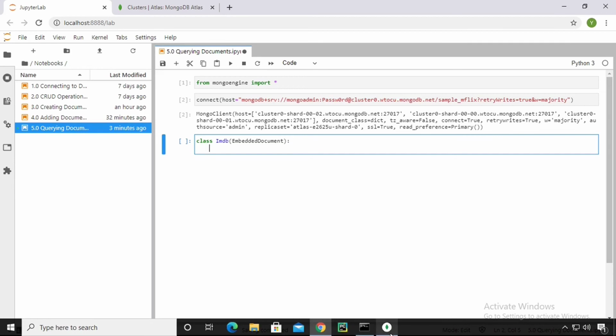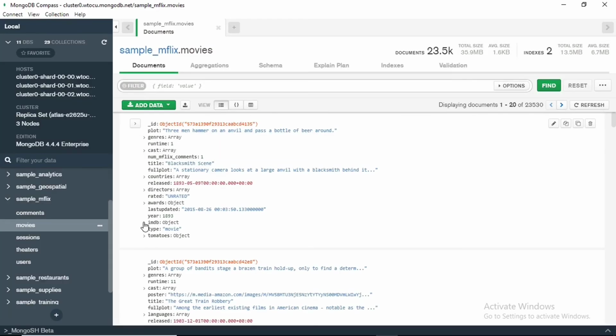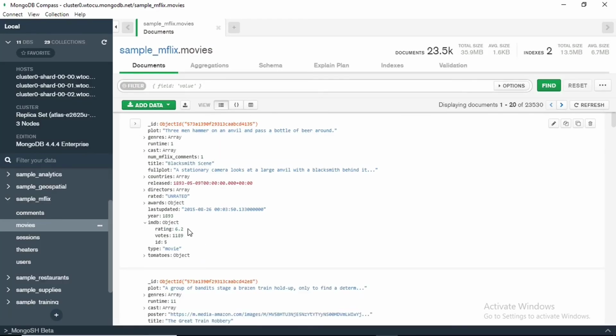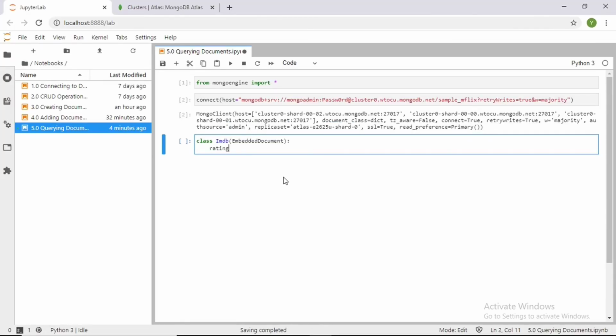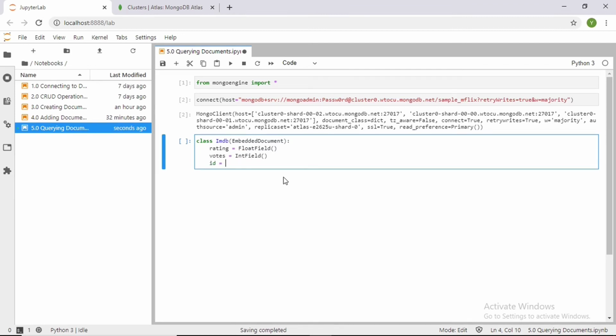Now let's check the fields again. Rating is a float field. Votes is an int field, and ID is an int field. Let's create this. Rating will equal float field, votes, int field, ID is int field again.